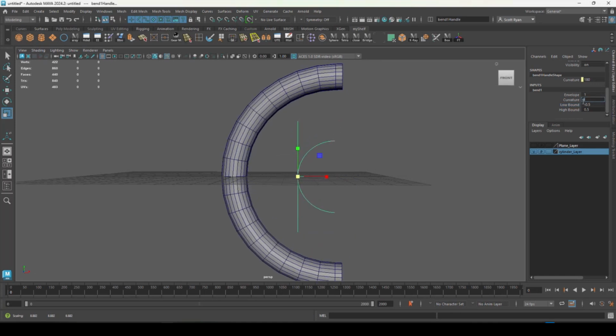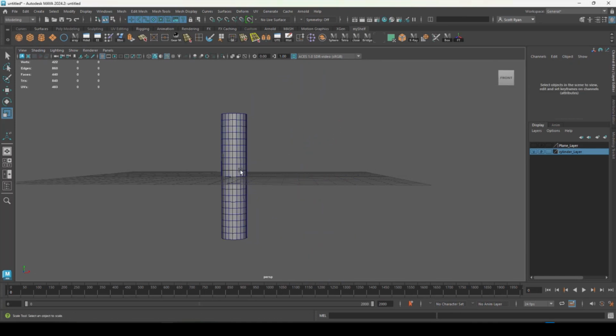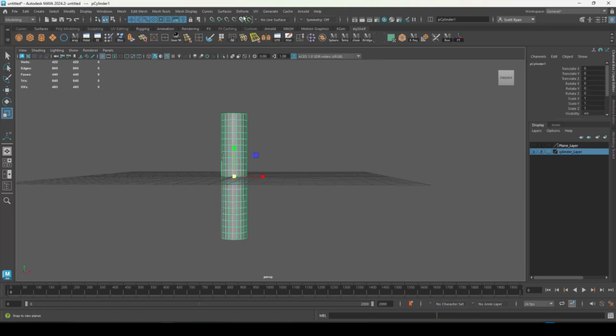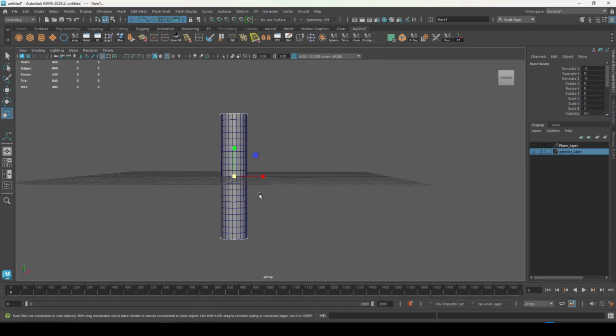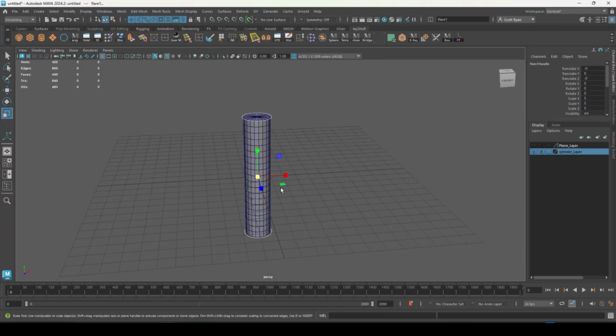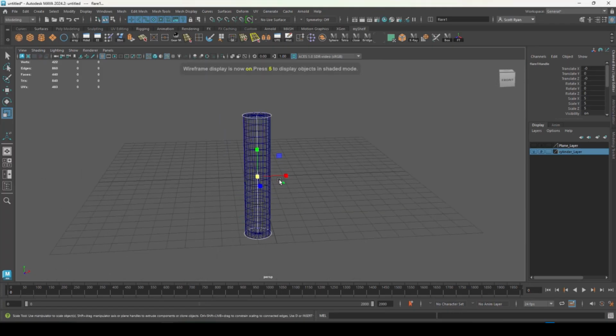I'm also going to set that back to 0. Delete this. Deform, nonlinear flare. The nonlinear flare, once again, you got a line, but this time I got 2 circles, one on each end.